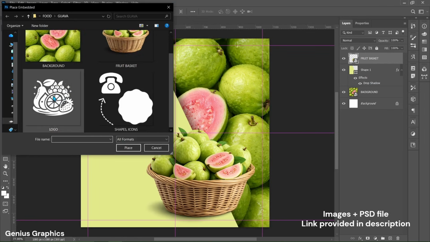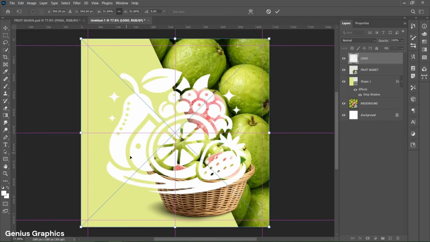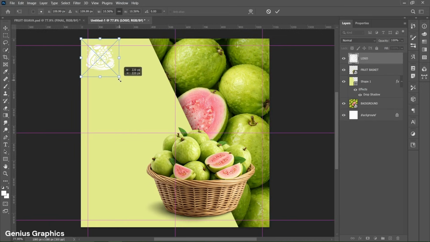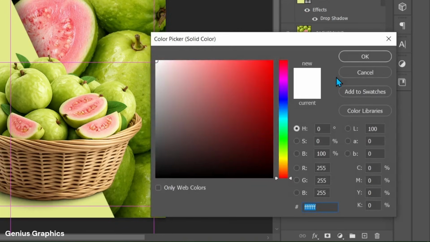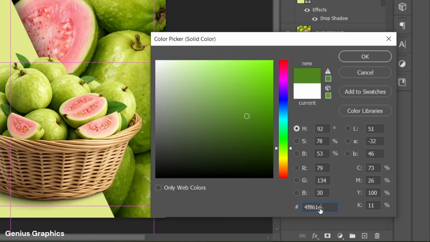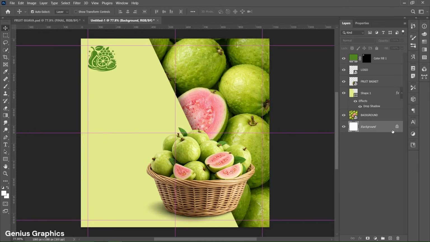Then from File place Logo image. Resize the image and place it accordingly in left top corner. Hold Alt key and left click on Logo Layer Thumbnail to enable selection. Then from Fill or Adjustments select Solid Color. Copy this hex code. Delete Logo Image Layer. Name fill layer as logo.